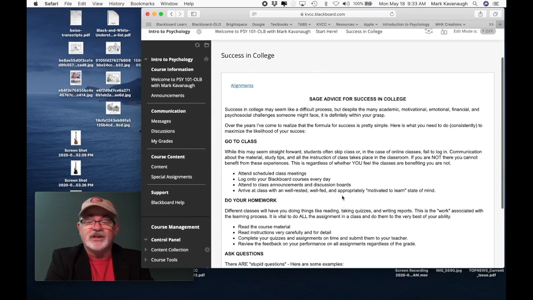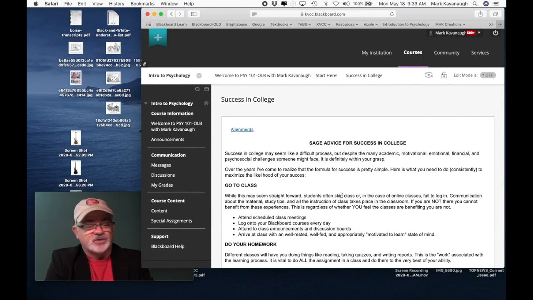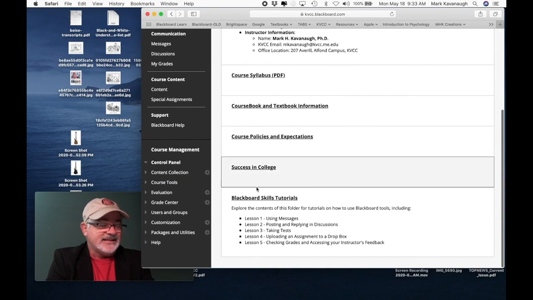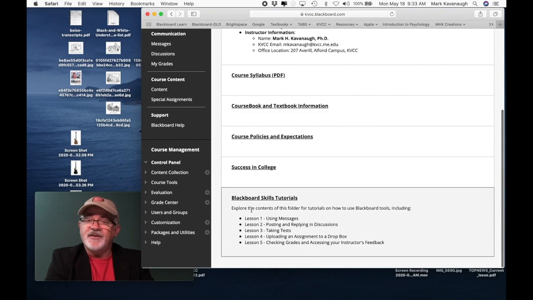So read that, and I kind of go into what each one of those means. I think that's pretty cool information. And finally, even though this represents the last semester in which KVCC is using Blackboard as its learning management system, in the fall we're going to be switching to Brightspace, which is another product.